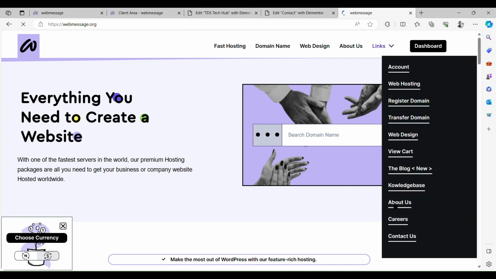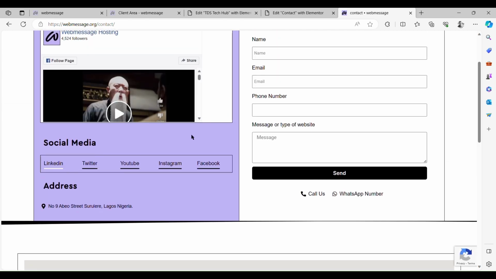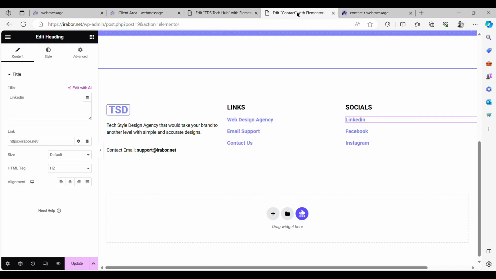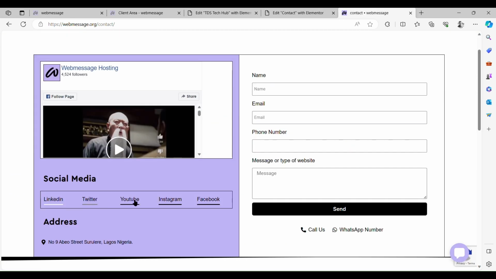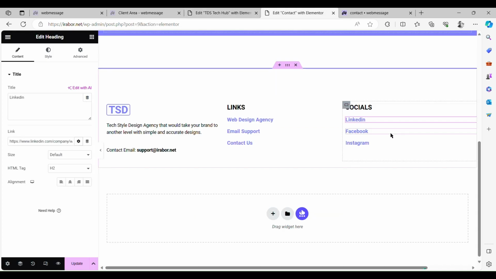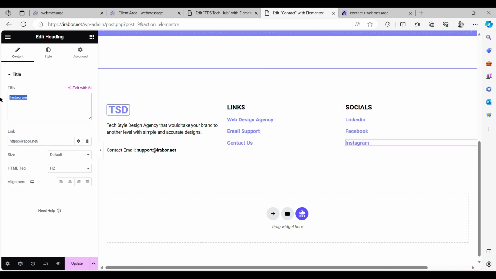Okay, this is the web message official website. We go to contacts. Here I just want to collect the LinkedIn link. That's for the LinkedIn. We open on a new browser. Then we collect the link for Facebook. Copy and share. We open on a new browser also. Here I'll be putting YouTube.